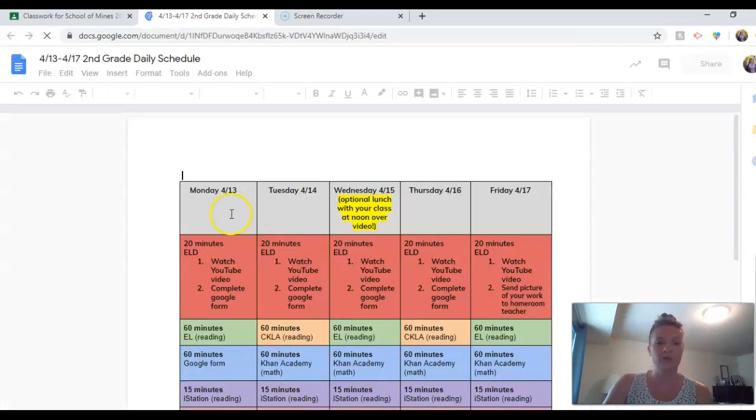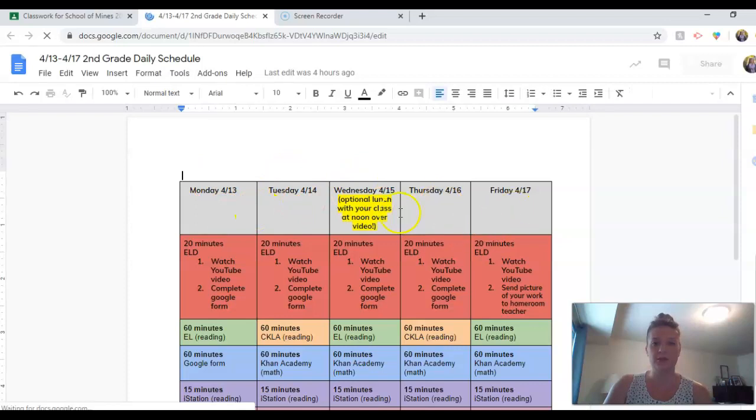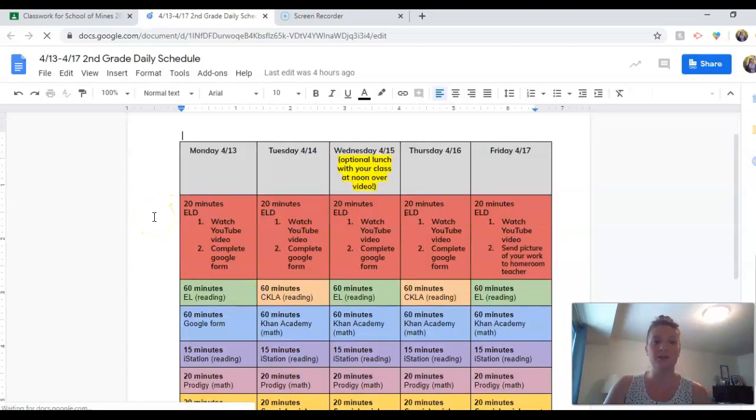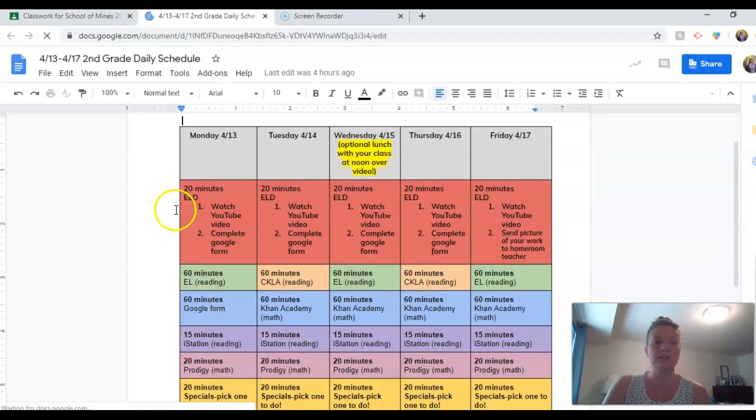If we look at our schedule, we can see each day of this week at the top, and then we can see everything you need to get done. So every day starts with ELD. First, you watch a YouTube video that has the lesson, and you should be practicing with your voice while you watch the video. And then there's a Google Form exit ticket Monday, Tuesday, Wednesday, and Thursday.